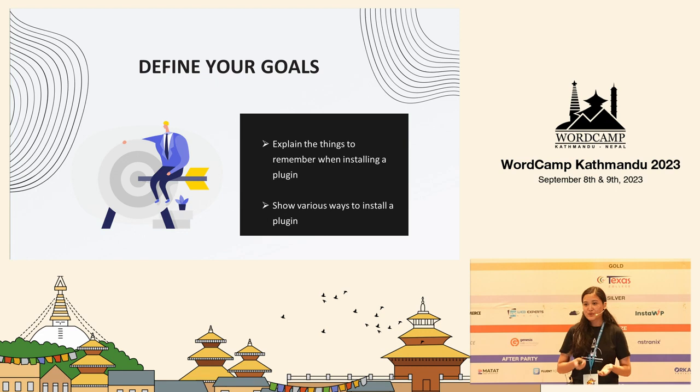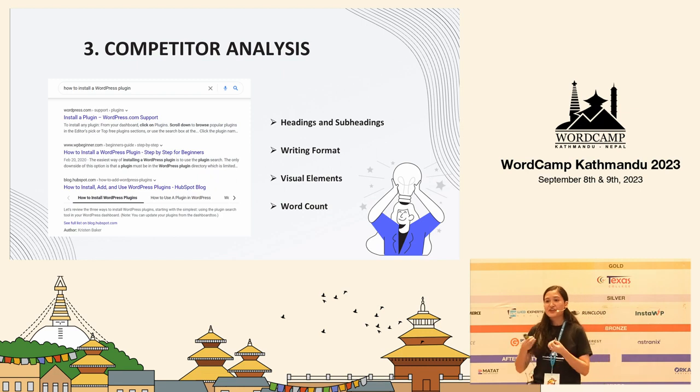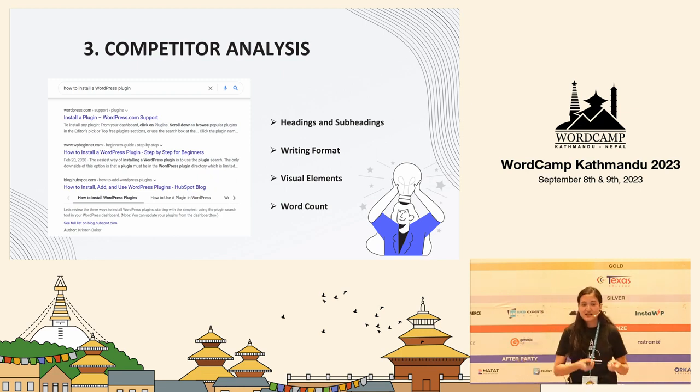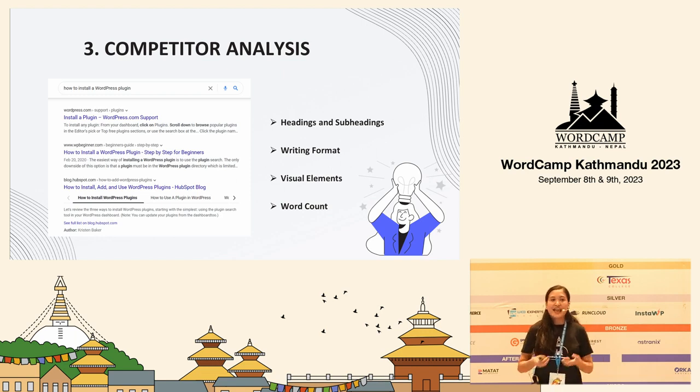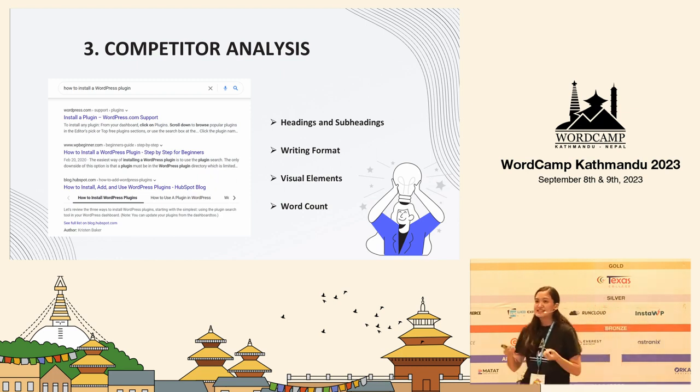After you define your goals, the next step is key competitor analysis. Here, you can search for a keyword on search engines, collect the top ranking articles, analyze them, and generate ideas for your own blog outline. For example, you can go through their headings and subheadings, their writing format, the visuals and elements they are using, and even the word count.